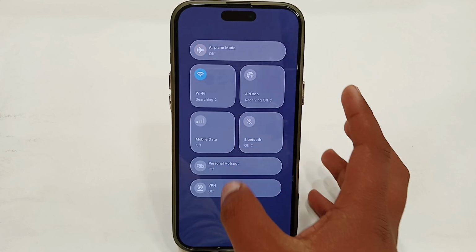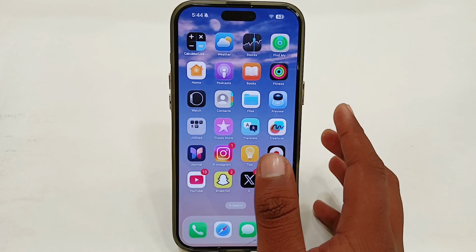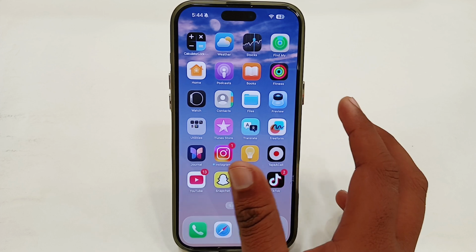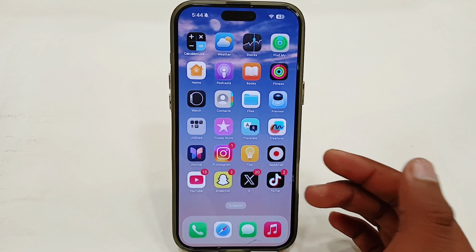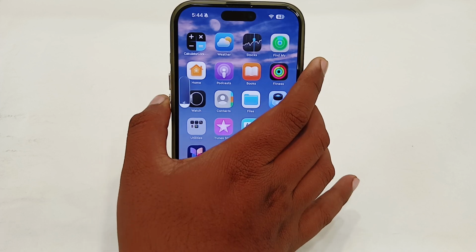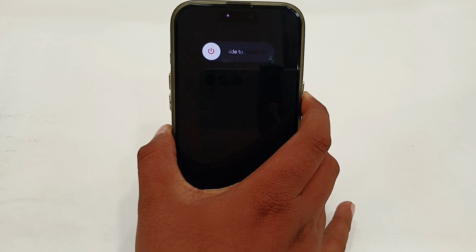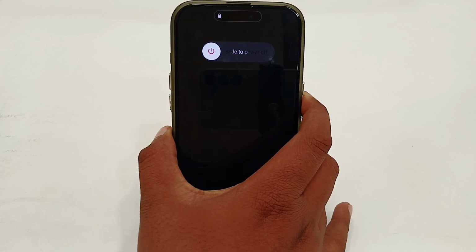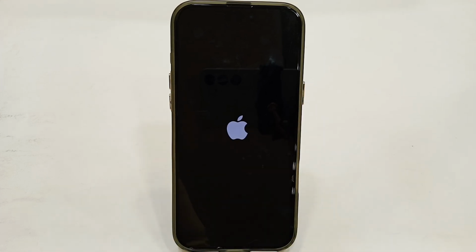And if you've done that and it's still not fixed, you just have to try a forced restart of your iPhone to fix minor glitches. To do that, quickly press and release your volume up, then volume down, then press and hold your power button, and wait until the screen goes fully black. Once you get the black screen, wait for the Apple logo. Once you get the Apple logo, just release the button and wait for your phone to restart.